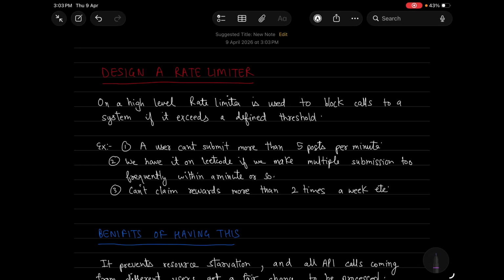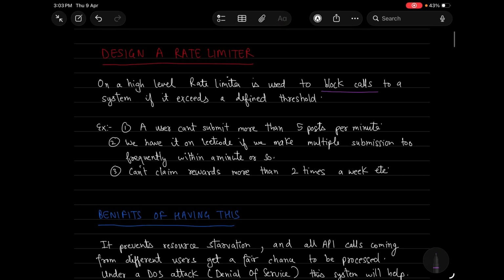Design a rate limiter system. On a high level, a rate limiter is used to block calls to a system if they exceed a defined threshold.